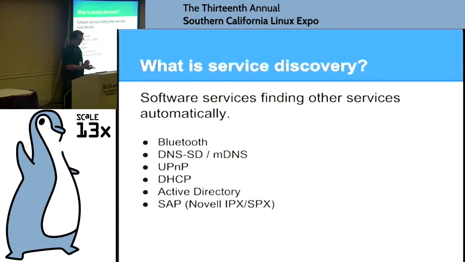DNS-SD, service discovery, or more commonly now known as multicast DNS, also known as Bonjour. That's the old Apple name for this protocol. Apple uses this extensively. It's really an open protocol, but when an iTunes client discovers other iTunes clients or servers that are providing music or audio, that's service discovery in use. It's basically involving DNS messages that advertise a specific type of service.